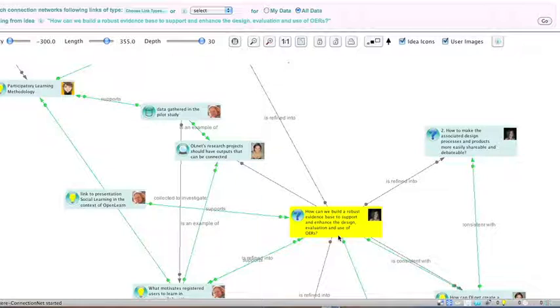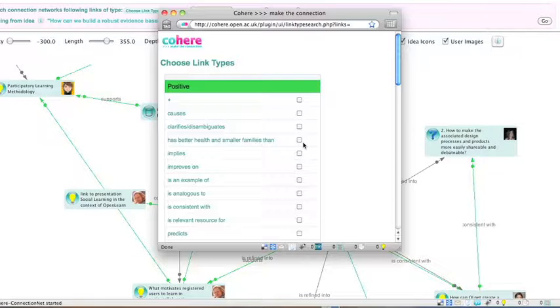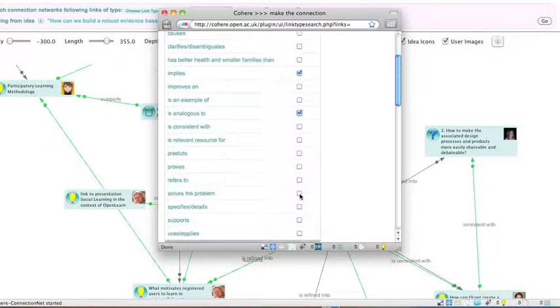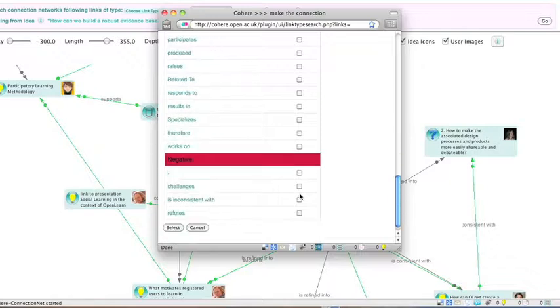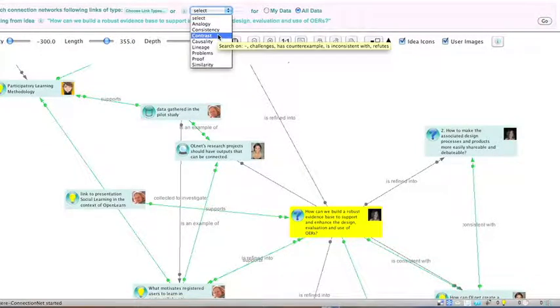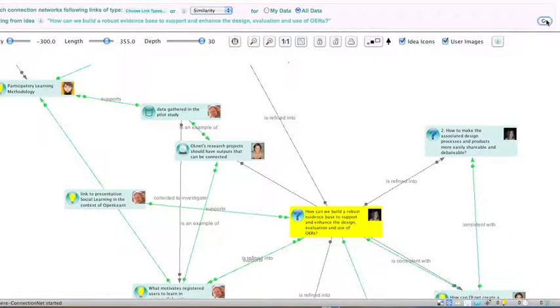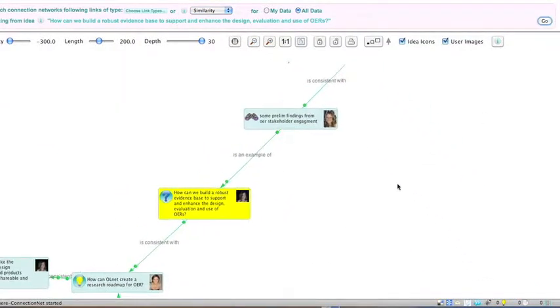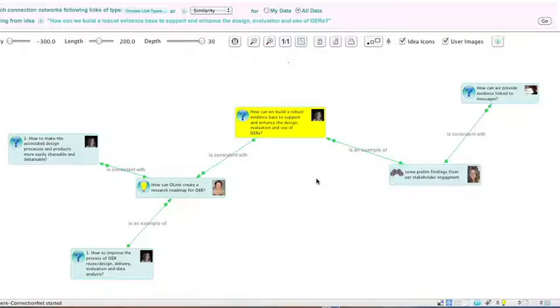Cohere supports filtering, and you can filter either by choosing a link type from here, by ticking the link types you're interested in on this list of positive, neutral and negative links, or you can choose by preset types of links, such as, for example, analogy, consistency, contrast and so on. When I click on go, I can see that I obtain a smaller map, much easier to navigate and make sense of. This function helps to reduce the user's cognitive overload in processing complex graphs, and it supports them in focusing and making sense of specific issues.